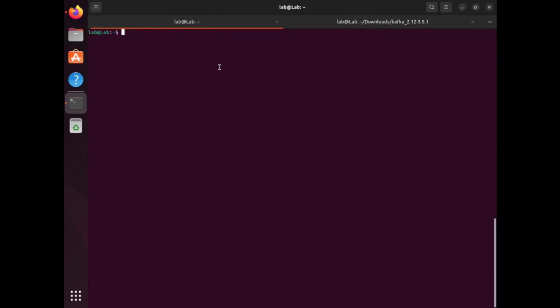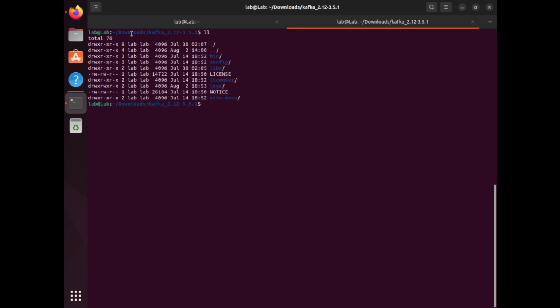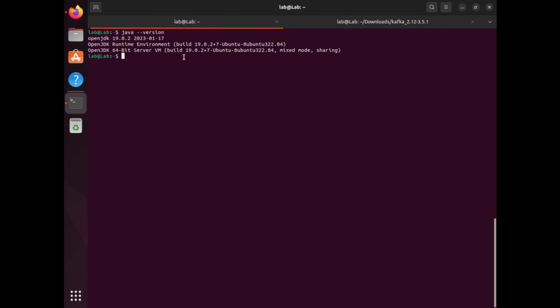To follow along with this tutorial, you'll need the following: Java Development Kit, JDK, installed on your machine. Apache Kafka installed and set up on your local environment. Apache Maven or Apache Gradle installed, whichever build tool you prefer.